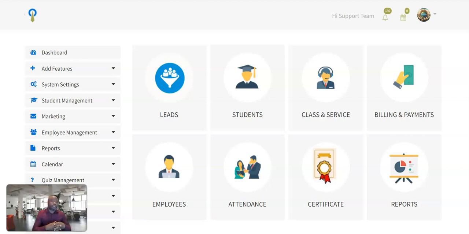So once you set up your class, Steams Online will automatically send the Zoom meeting details to your student when they're enrolled for that class. So there's no more manual coordination between your organization and the student. It's just going to be a smooth transition, with Steams Online automating the whole process for you to make your job easier.